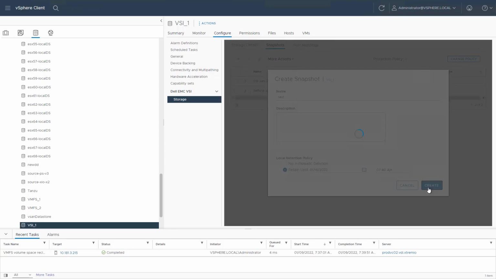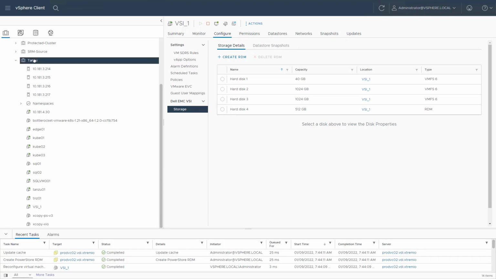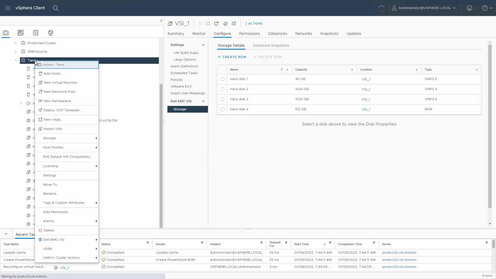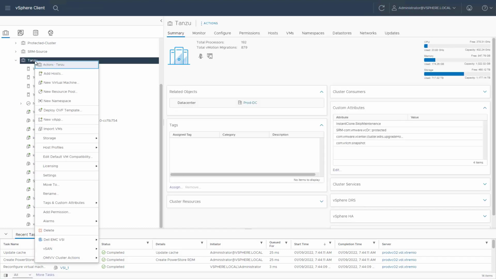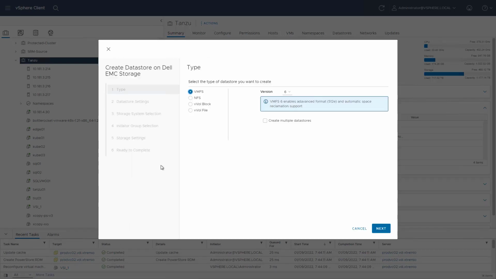During the array registration, we have the option to register the VASA provider. This allows us to create vVol data stores as well. Very similar to the VMFS data store creation, I navigate to the Host and Cluster tab and then right-click on my cluster and go to the Dell EMC VSI plugin actions. From the drop-down menu, I select Create Data Store and then select vVol block.